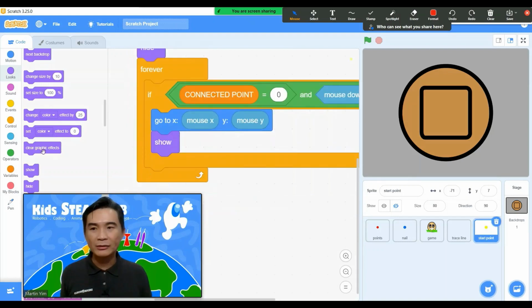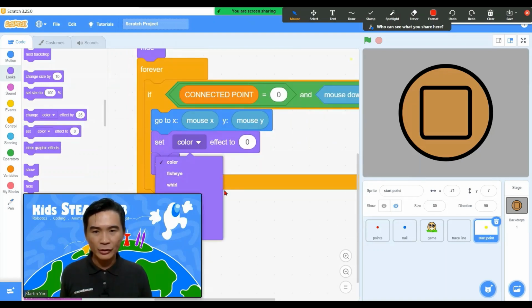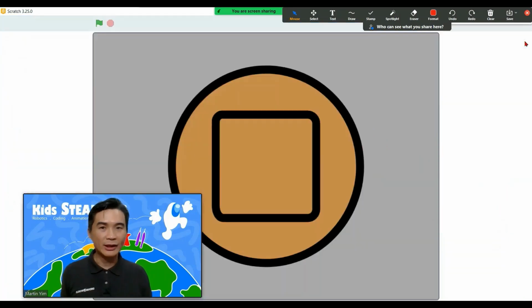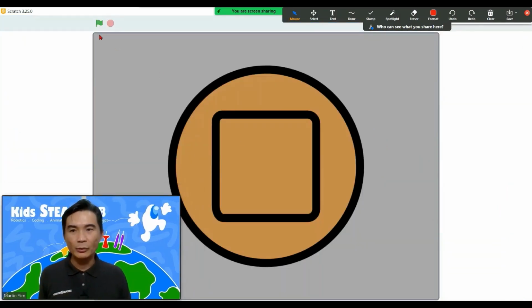Same thing, scroll down until you see the show here. And then you put in the set effect. Change it to ghost and then 100%. So now you can try the game again. When you click the green flag, you see, you don't have any point anymore and you can start to trace it. Yeah, you see, you just see your nail and the white color line.